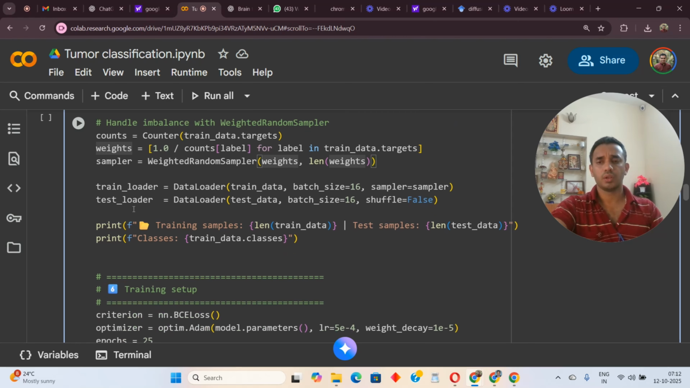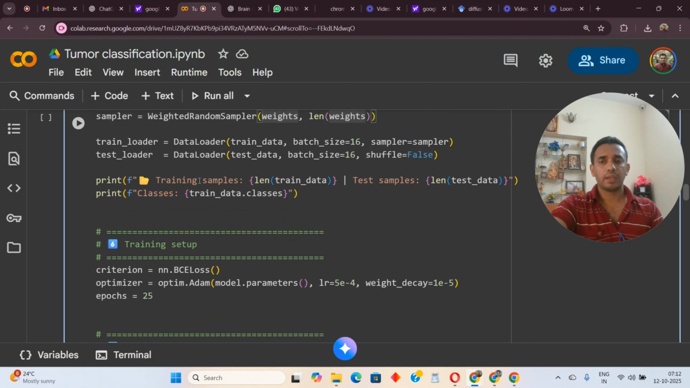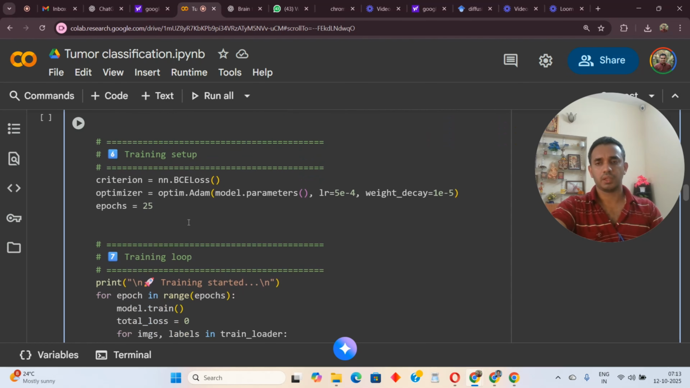Then training loader and testing loader are set, and a message comes showing the training samples. Similarly, for testing samples one print message comes. How many classes are there? Here there are only two classes, yes or no. So train data dot classes means our two classes, yes and no, are displayed here. Then the training setup. Here in the training setup, one loss function is used.